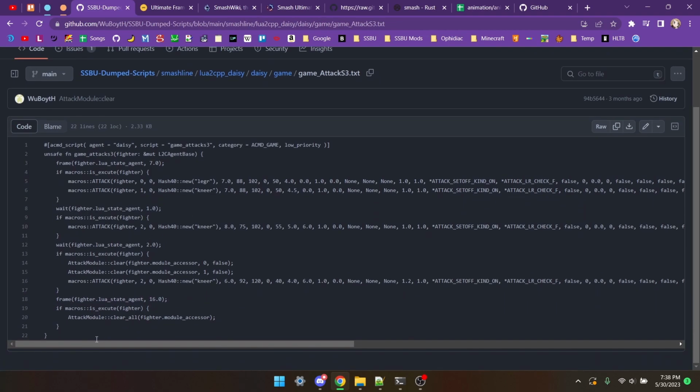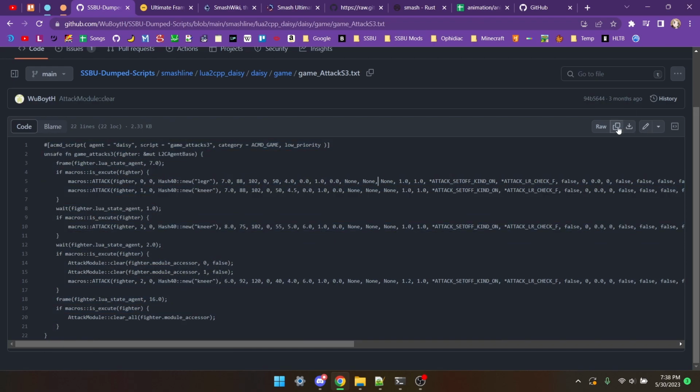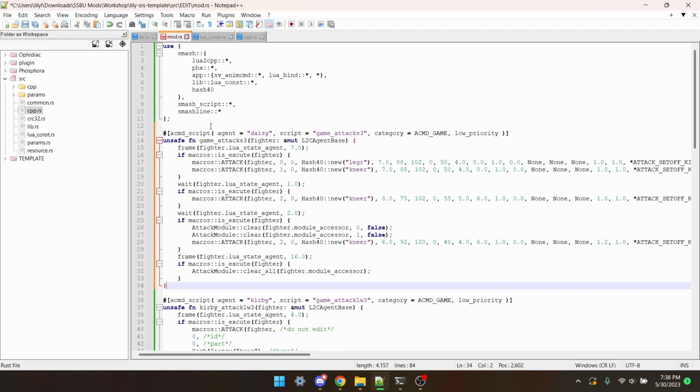Now, let's say I wanted to edit this. I can either copy all of it like that, or just click this little button right here that says copy raw file, and then I can paste it into my IDE.